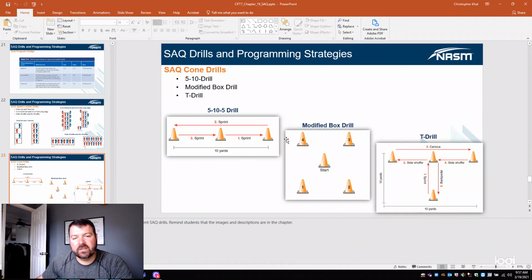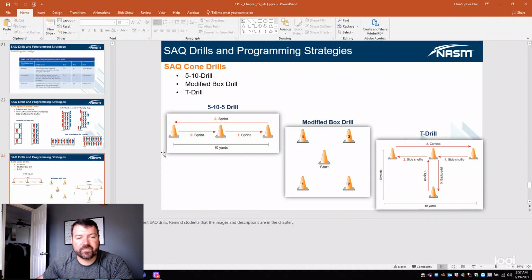Okay. Then there's modified box drills, just different jumpings. There's the T drill. You sprint up, side shuffle, karaoke the other direction, side shuffle back, and then back pedal. A number of different ways, and these require cones. And if you don't have a cone, towels, jerseys, shoes, whatever it is. It's just something to identify the spot.